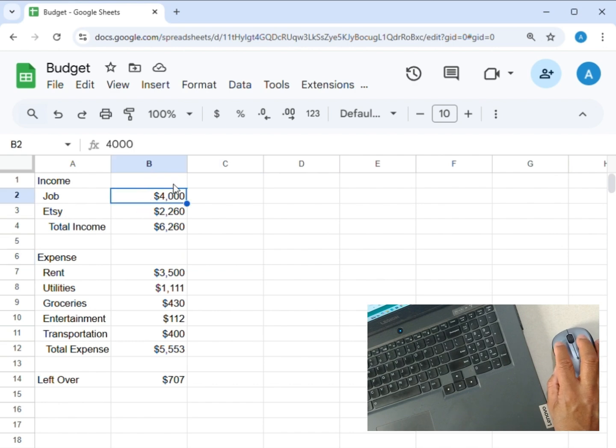Let me go back and show you. With currency, it added a $ in front of the number. That's just for the look. It doesn't change the number. If we look in the formula bar, there's no $ added there. Only the number that we added, 4,000. Same thing here. There's no $ and no comma. Just the number that we added.